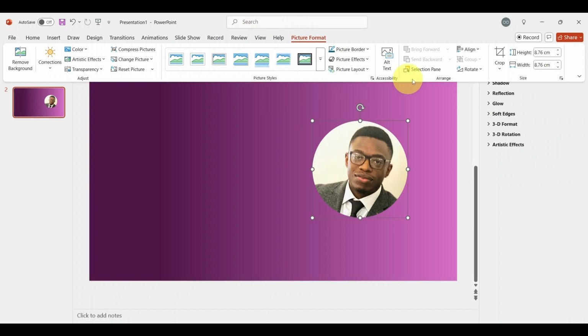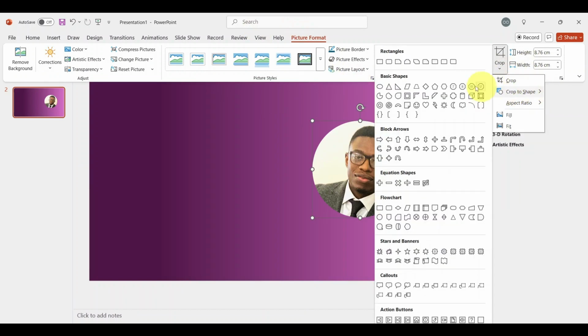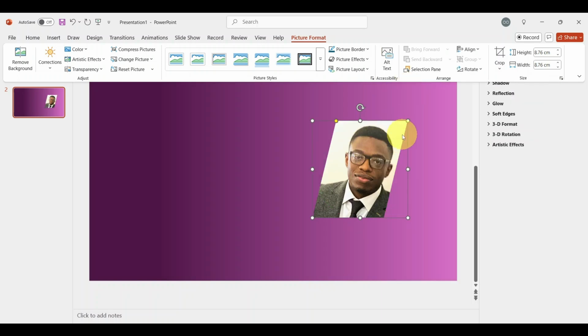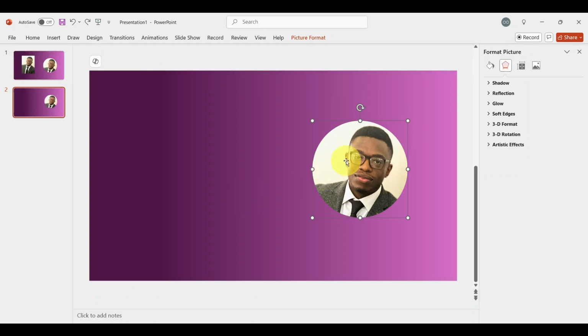Incidentally, like I said, you can click any other shape. So we have loads of different shapes here. Triangle, parallelogram if you prefer. So any other shape that you want, you can also do.